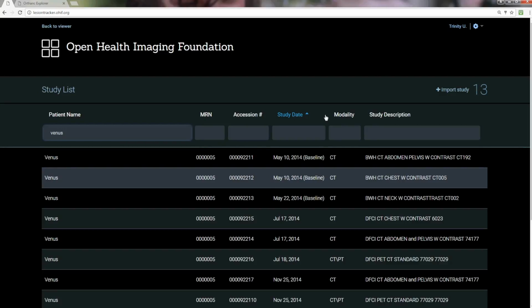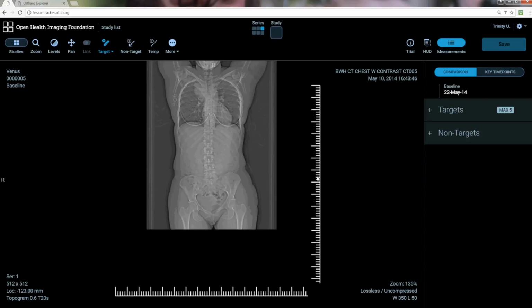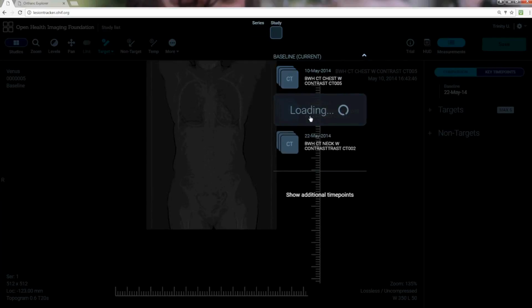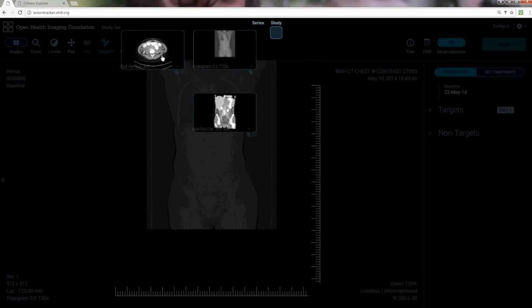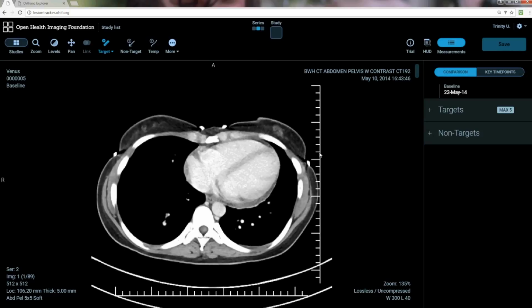Double-click a study to view the associated time point images. The Series and Study Quick Switch will allow you to easily change between series and studies. Alternatively, you can use the Study Select panel to switch between studies or series, or select a different time point if available.